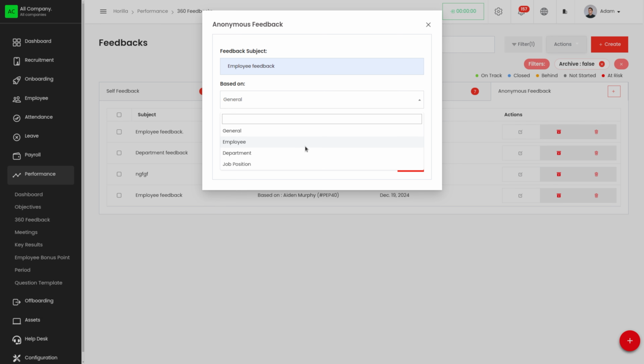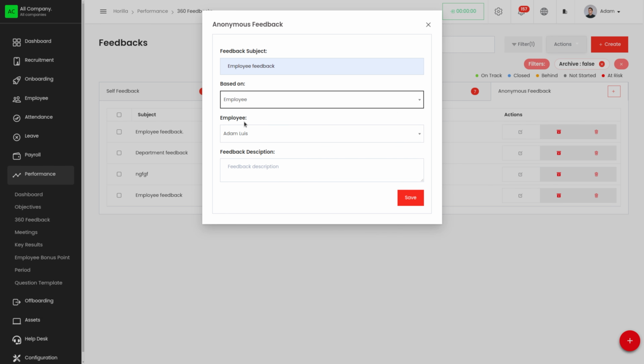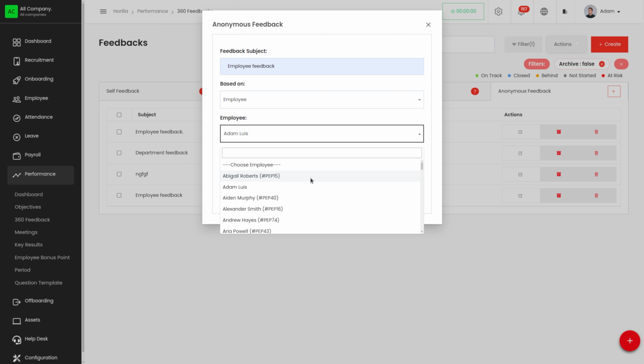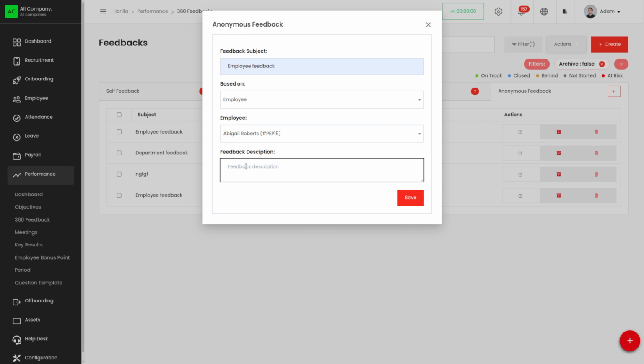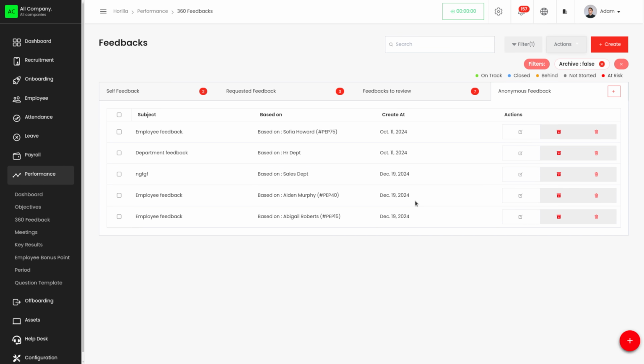So for now, I'm selecting an employee, and we can select an employee for whom we are giving the anonymous feedback. So let's set the anonymous feedback for Abigail Roberts, and we can give the feedback description, that is, what feedback we are giving. So let's say, you are good. So this is the feedback that we are providing for her, and we can simply save it. So in Abigail Roberts' portal, in the anonymous feedback tab, she'll be able to find the feedback that has been provided. So let's see it in her portal.